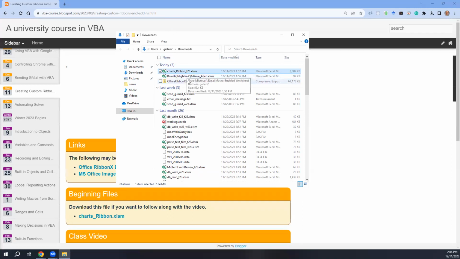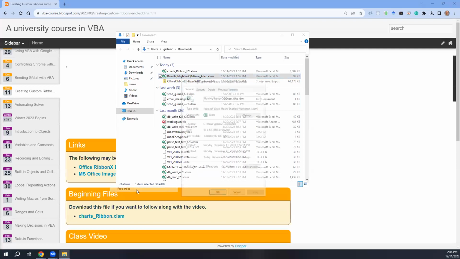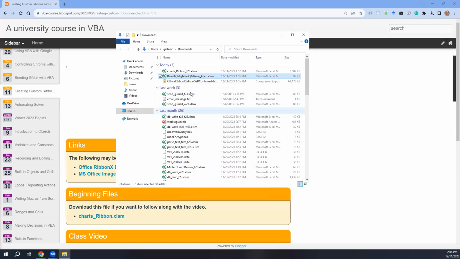So here, I've just downloaded our row highlighter assignment. This is an assignment that we did towards the beginning of this semester. Have I already unblocked it? I've already unblocked it. It's an XLSM file. And you'll remember that most of our assignments have a ribbon modification built into them. And so we're going to take a look at it here, but I want you to understand what this file structure is.